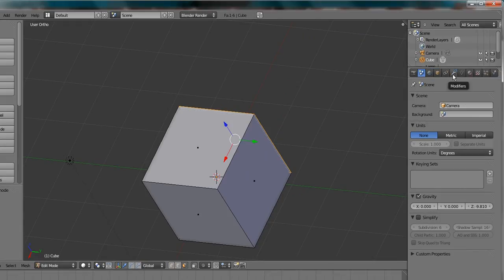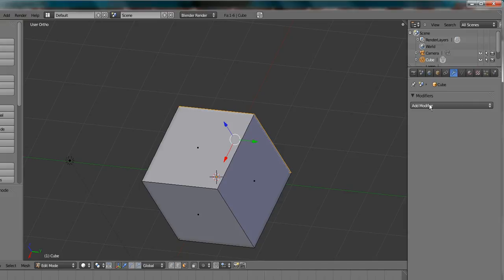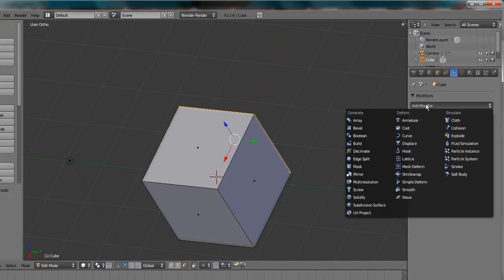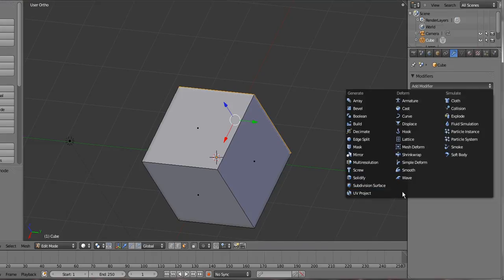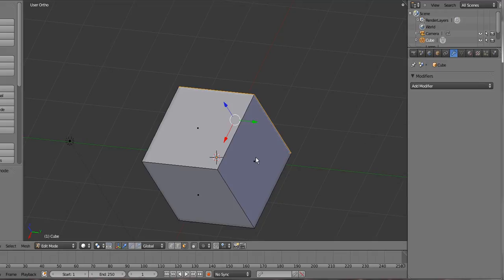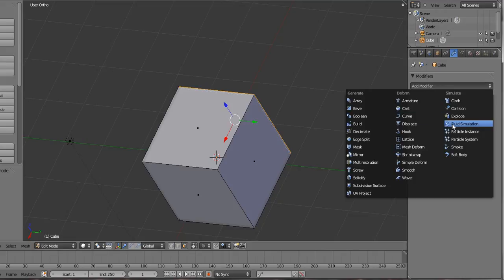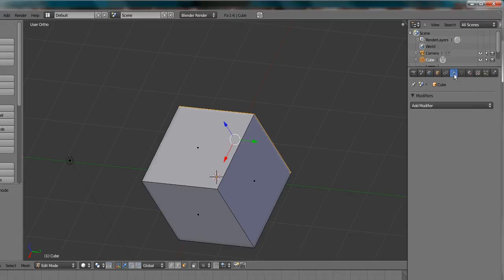Okay, the next I'll be doing is modifiers. Now modifiers is something that modifies something. That didn't make a lot of sense, but a modifier is a tool or process that modifies a characteristic of an object, whether it's turning it to a fluid, turning it to explode, making it solid, making it into a wave, making it deform. There's all kinds of modifiers.